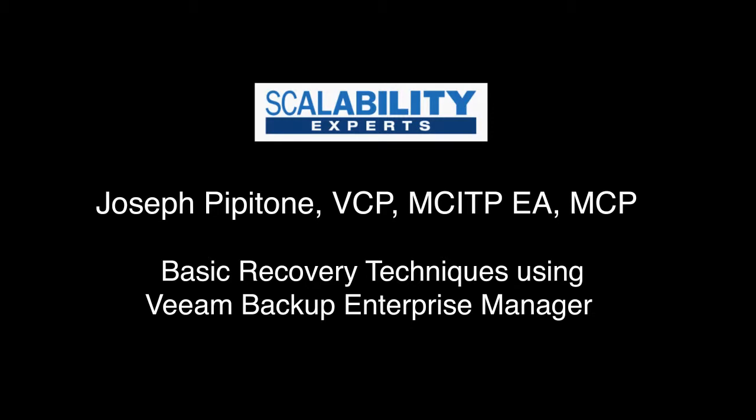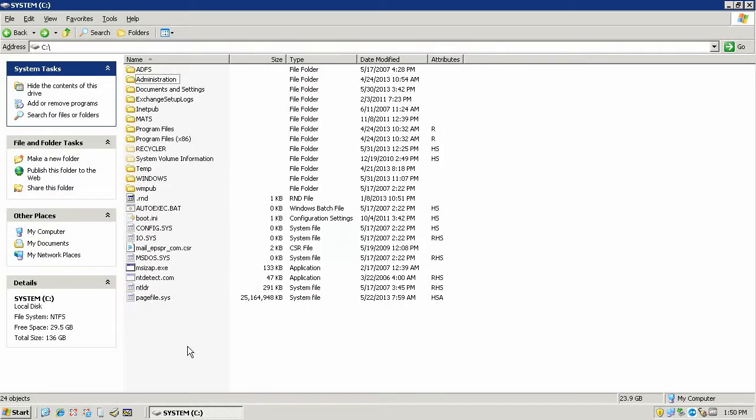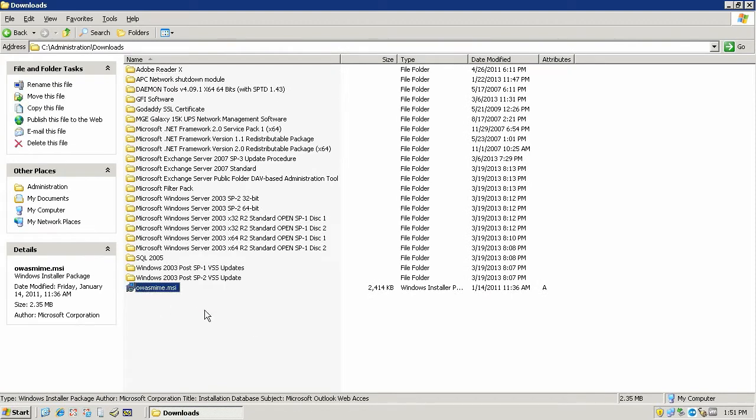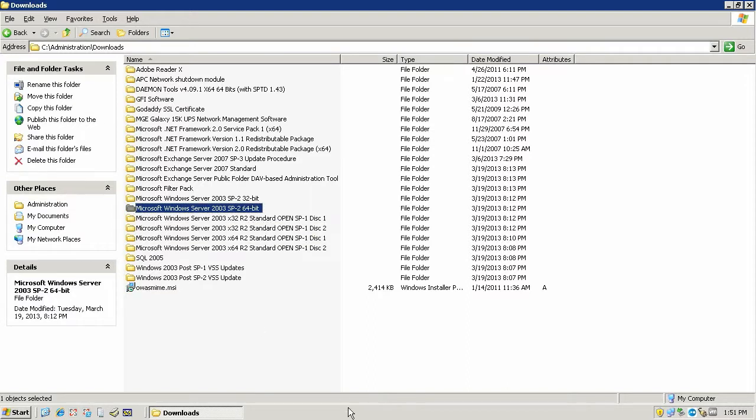Veeam Backup Enterprise Manager. For demonstration purposes, I'm going to be using a Windows Server 2003 virtual machine, and this server here has some files under administration and then downloads that we're going to be working with. These are non-critical system files, and I do know that they get backed up on a nightly basis with Veeam Backup and Replication. And so let's take note of this file name here, owasmime.msi, and let's also take note of this folder here.